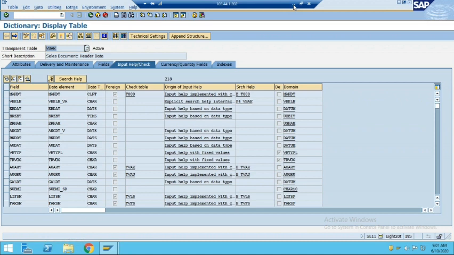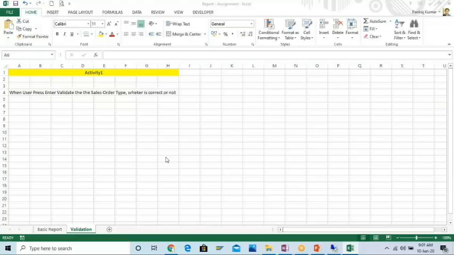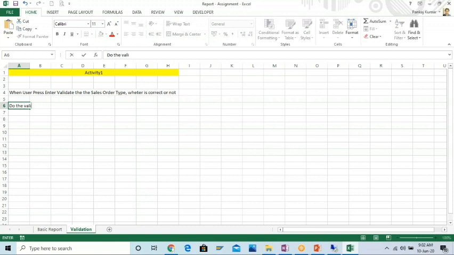Similarly on the MARA table. By mistake I did it on the MARA table, but the table I have shown you is the correct table. Here you use this check table for the order type and do the validation, using the check table TBAK, whether the order type is correct or not.